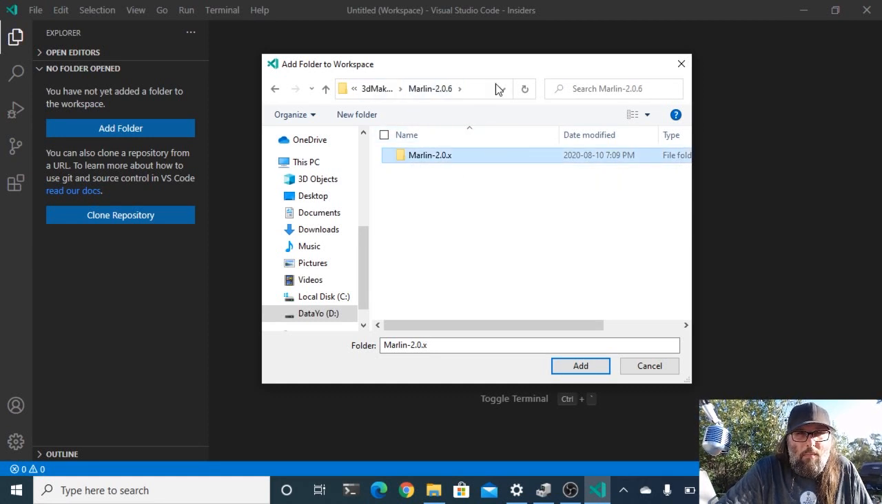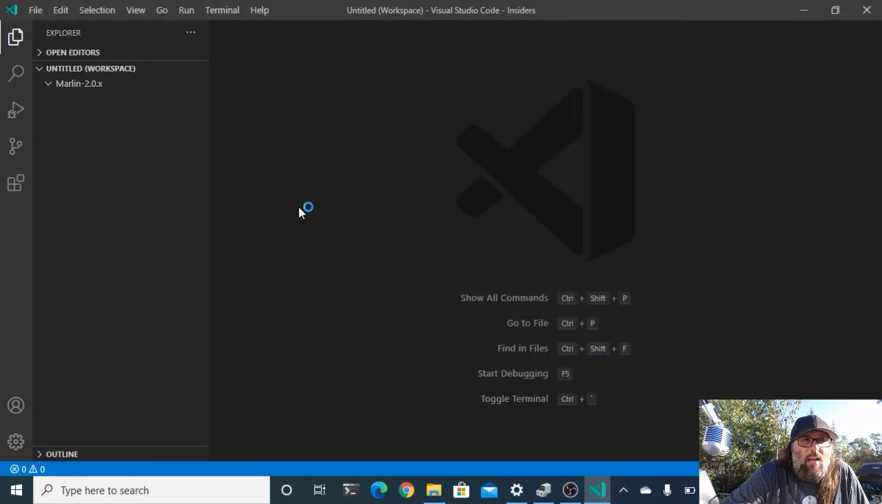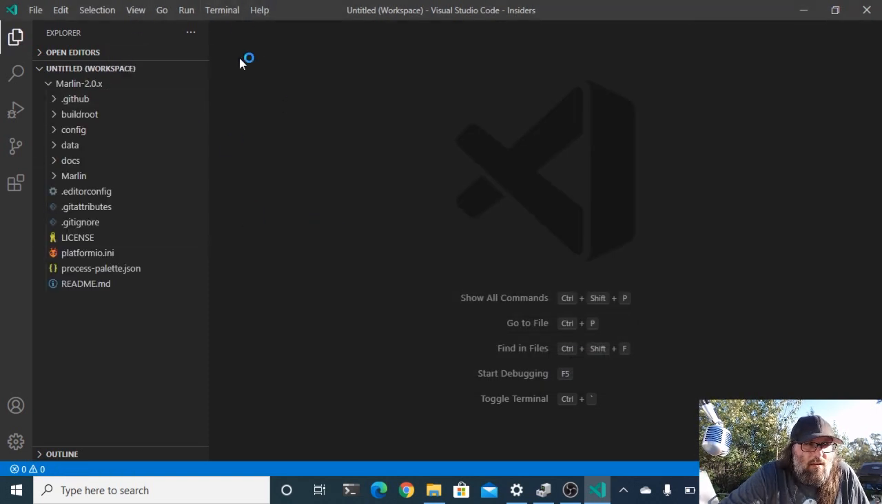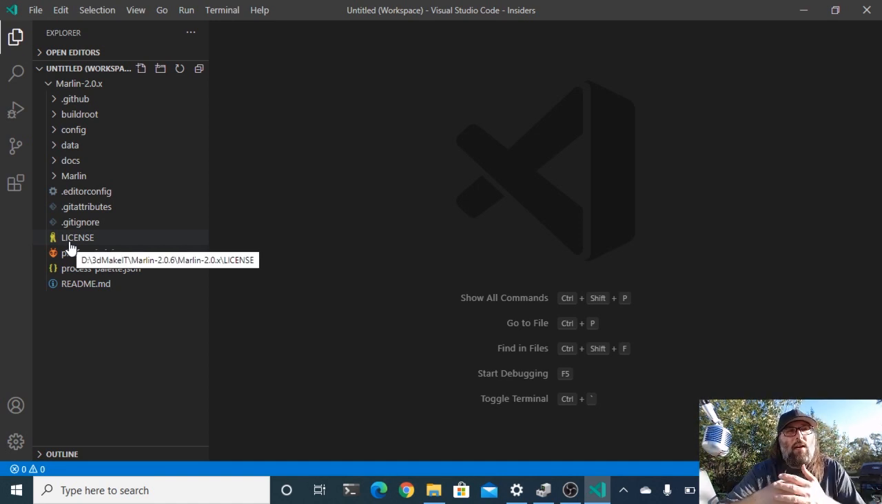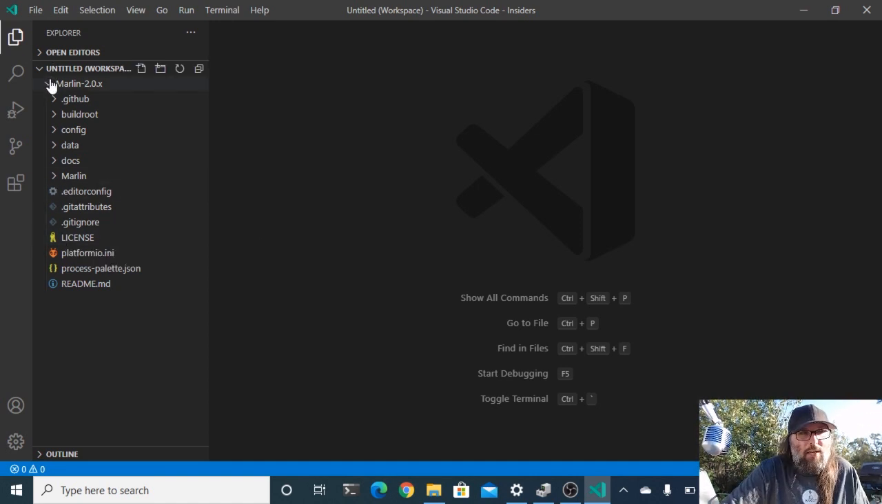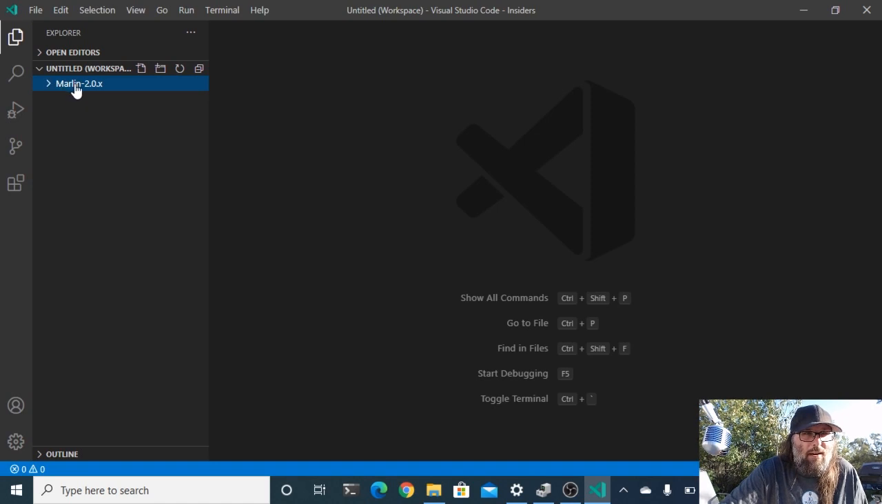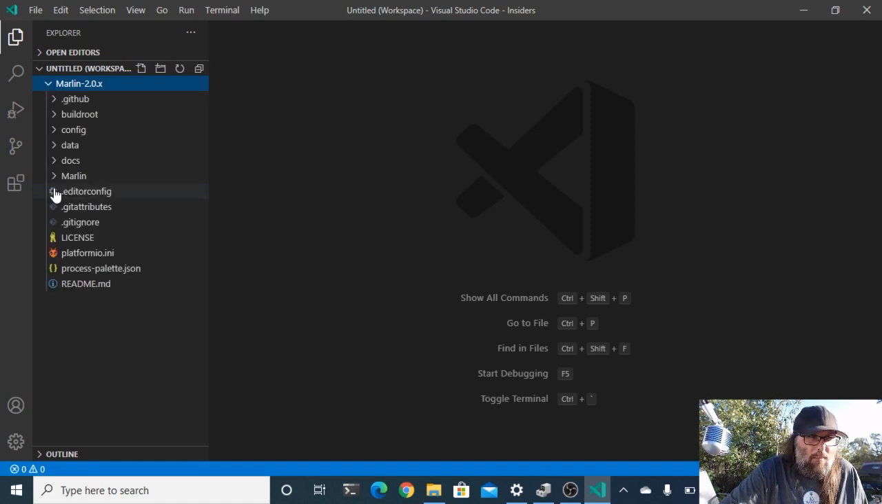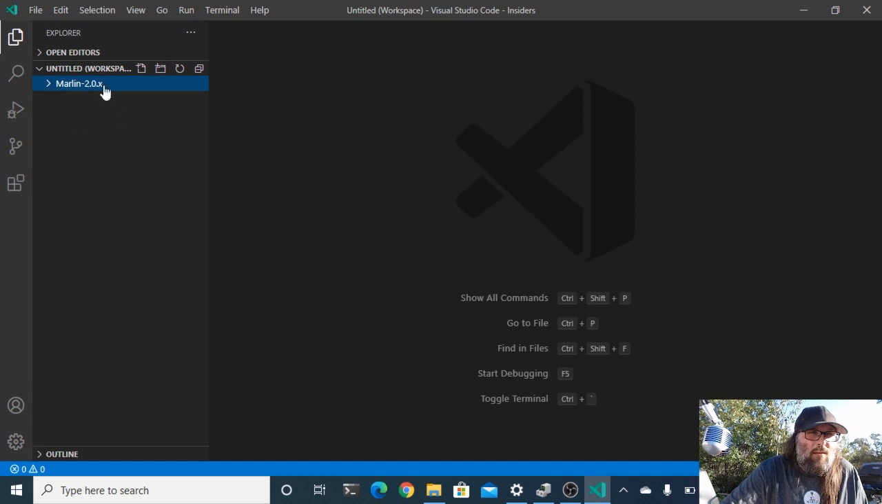So we're just going to pick this 2.0x folder, and then we're going to click Add. And what VS Code will do is, you can see on the left hand side here, it's actually added a whole environment to our workspace. So we have a folder in our workspace. We're halfway there. Now, remember the top one was the new folder. So that's our new config.